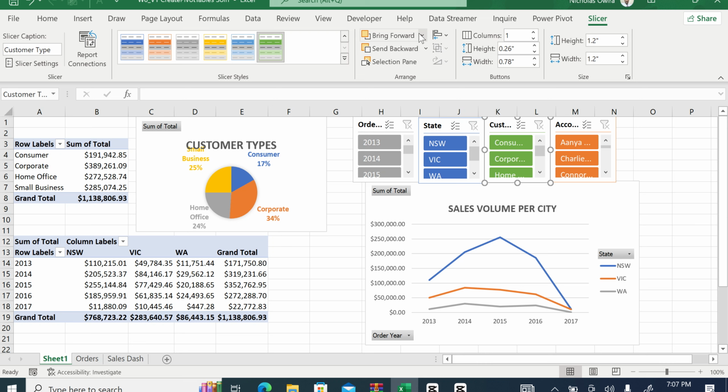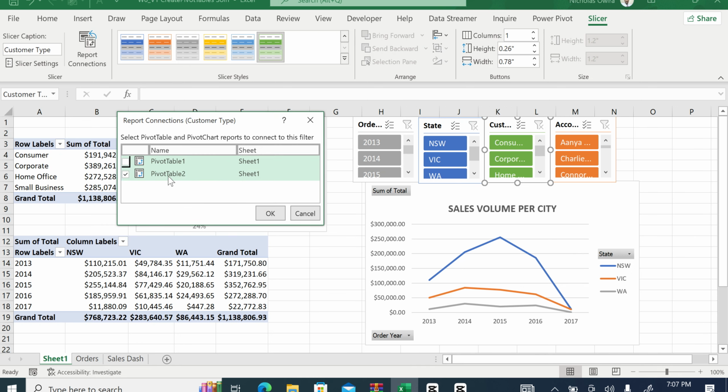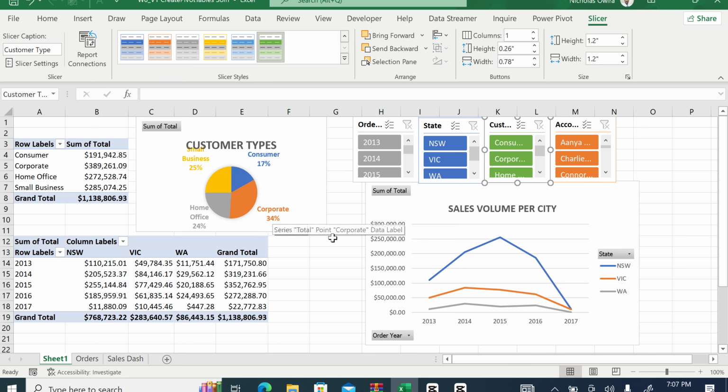slicer. Then after clicking the slicer, I'm going to come to the topmost corner where we have the report connections. I'm going to click on that. You can see it is already connected to pivot table 2. Now I want to connect it to pivot table 1. Okay, it has been connected.